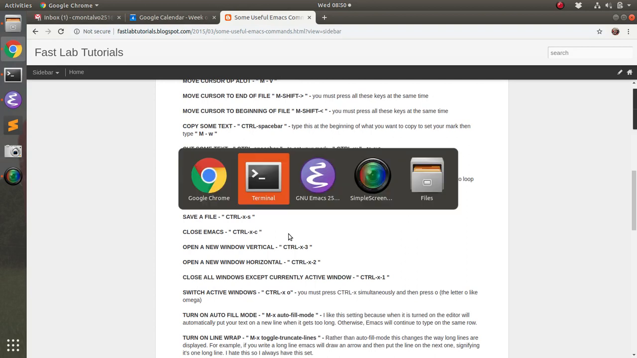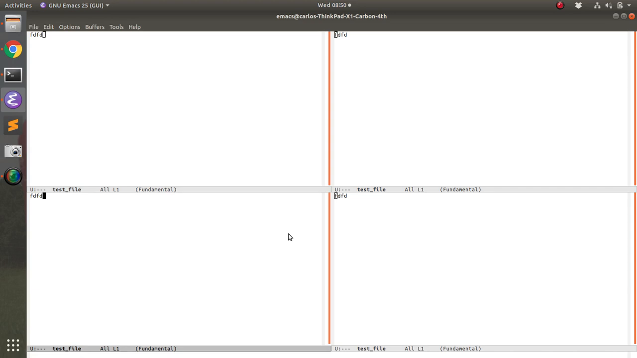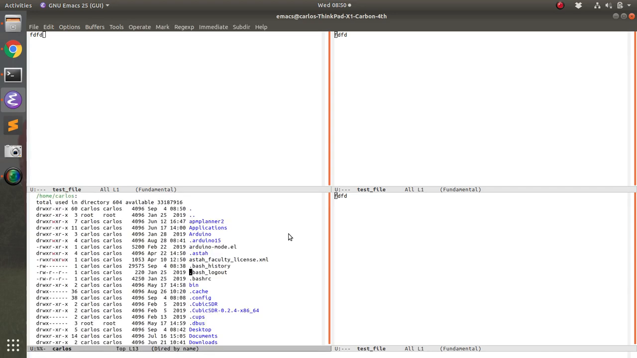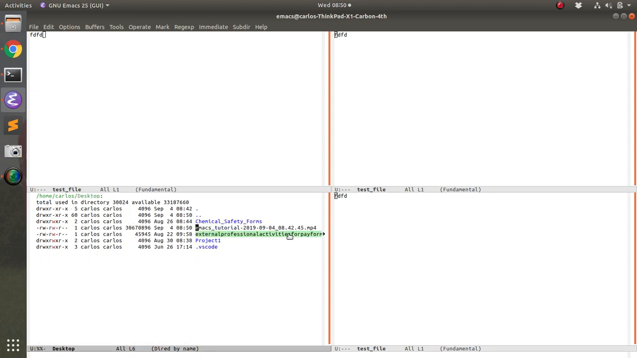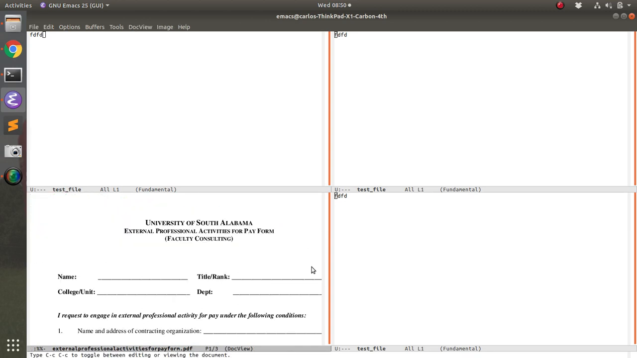Open a new window vertical. This is kind of neat. If you hit Control X 3, you have a window over here, and hit Control X O to switch between windows. You can hit Control X 2, and you can make a bunch of different windows. You can open different files in here, so I can look up bin. There's nothing in there. Desktop. This is a PDF. You can actually open PDFs in here. So here's a PDF of some stuff. You can open up multiple files, which is kind of neat.